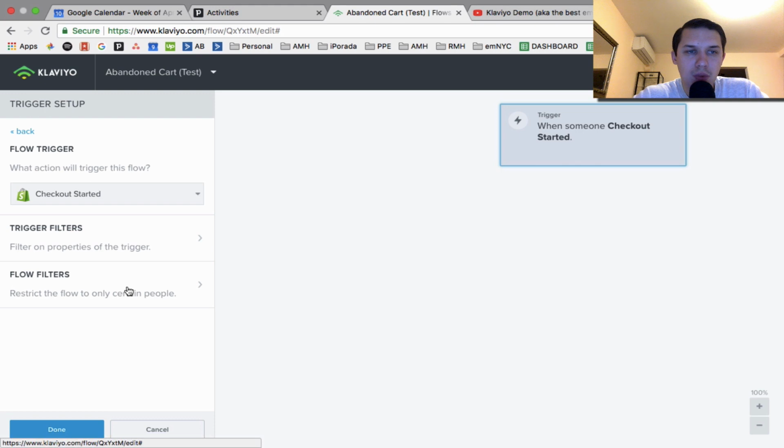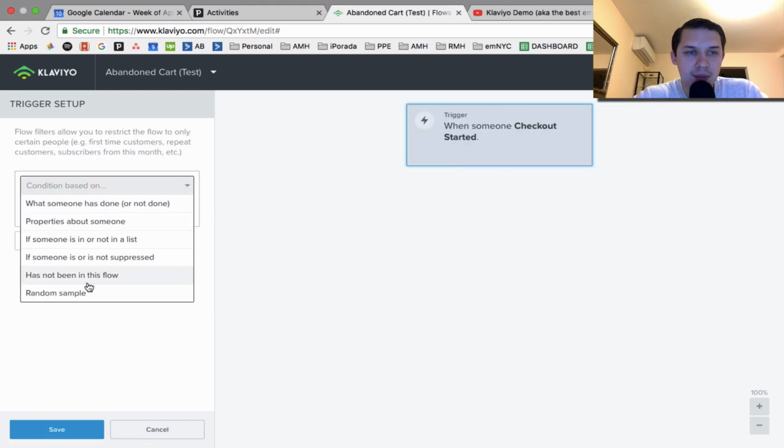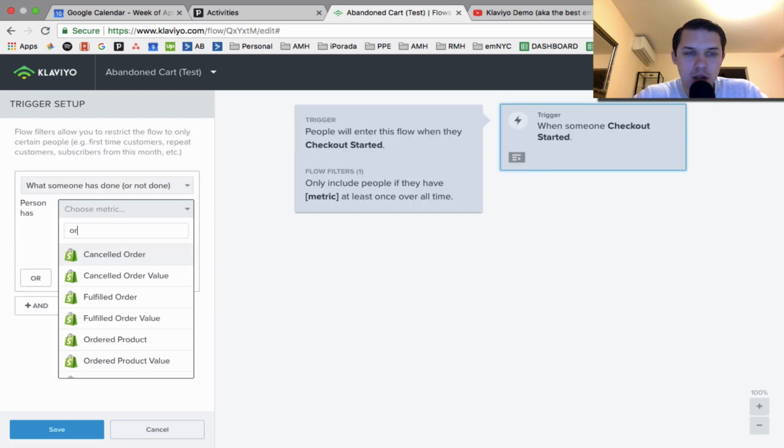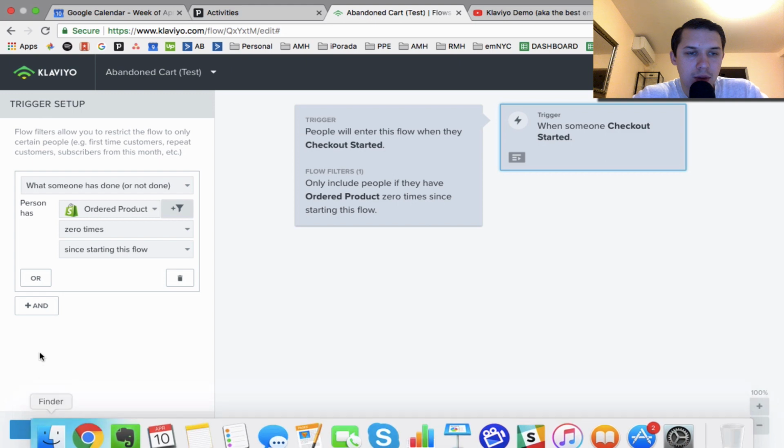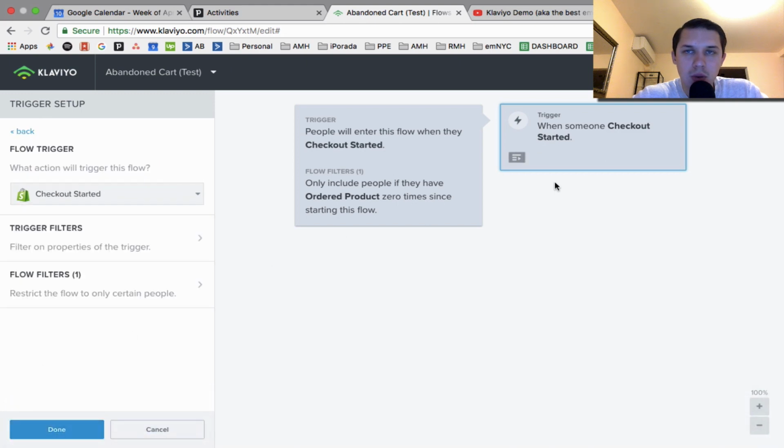Then you go to flow filters and you add ordered product, 0 times since starting this flow. So basically what it will do, it will trigger this automation every time somebody will start checkout, but it will continue only for those who did not make any purchase.